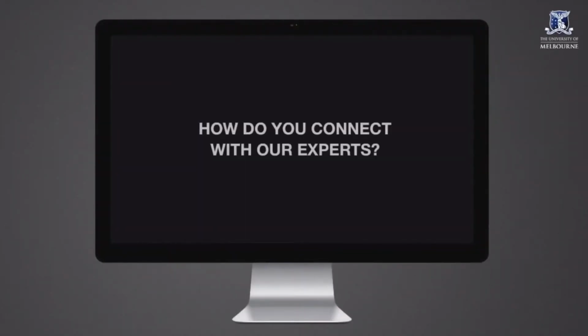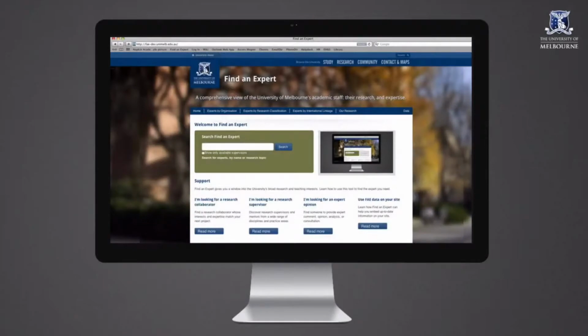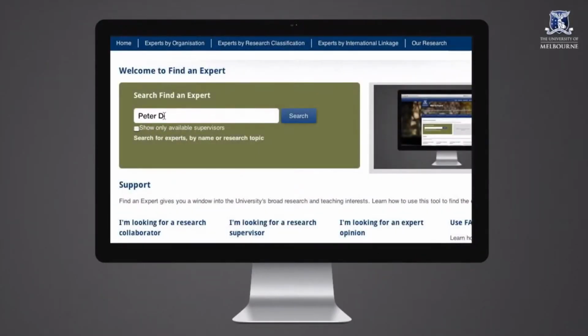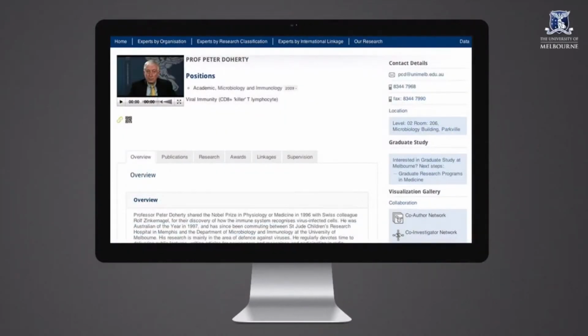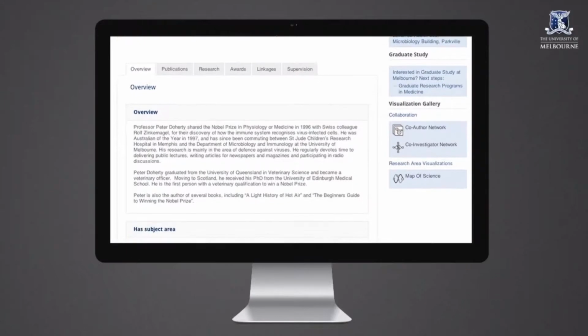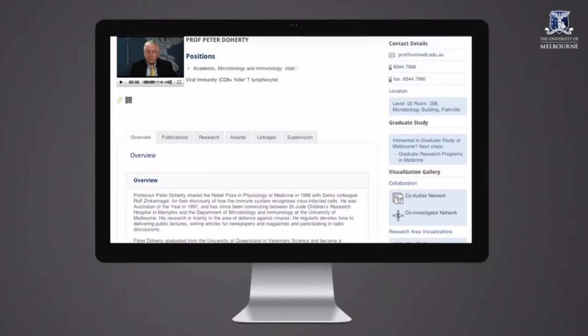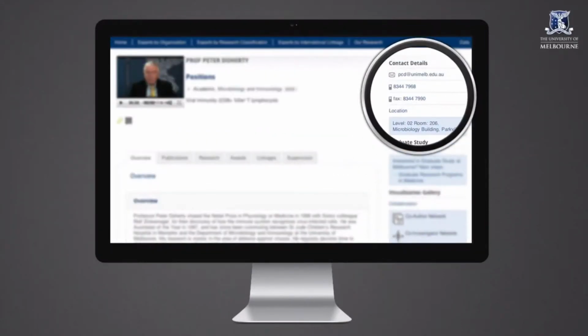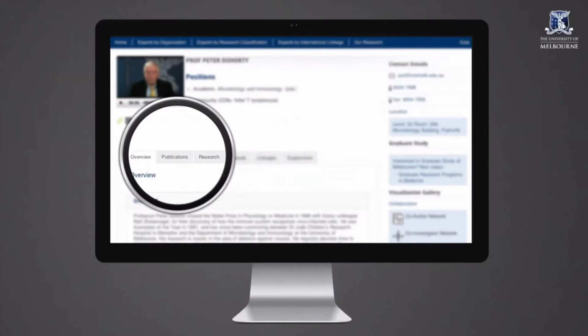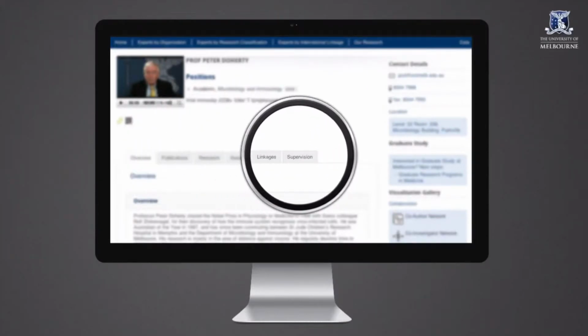So how do you connect with our experts? Let's take a look. Simply type in the name of the expert you wish to find or the name of the research area. A full profile of the researcher gives you an overview of their professional and academic achievements, including their contact details, publications, and their availability to supervise research students or provide expert opinion.